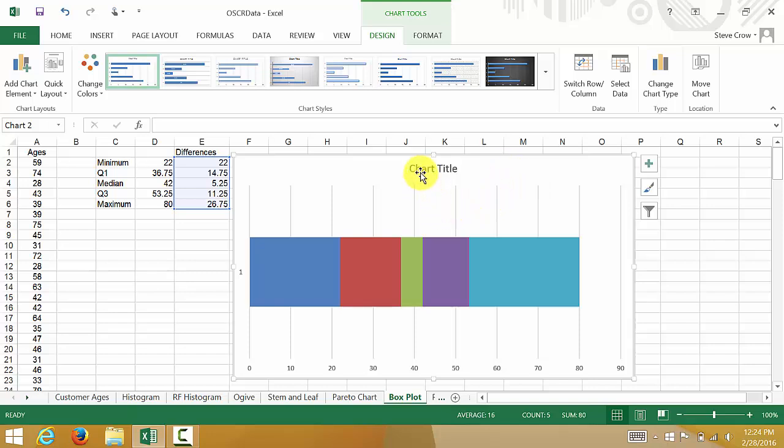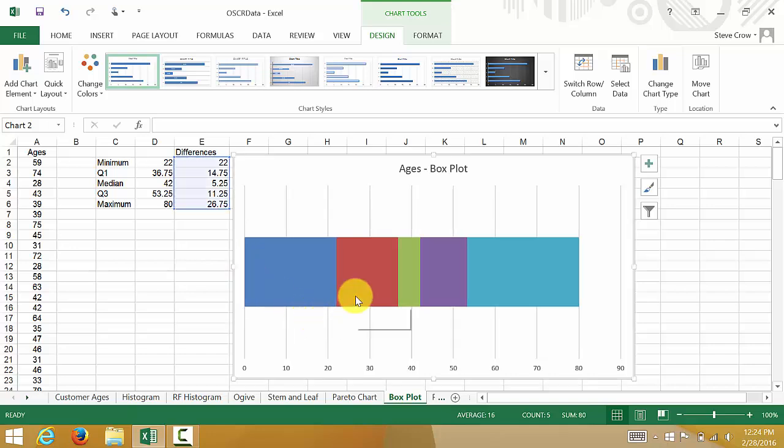Okay, so I think the first thing I'm going to do is give the chart a title. That's going to be ages. You just click on chart title and start typing, space, dash, and then I'm going to put box plot and hit enter. Okay, so there's my title. I'm not going to need that value there.